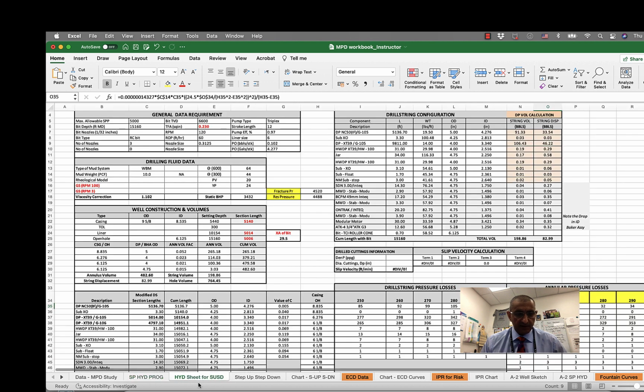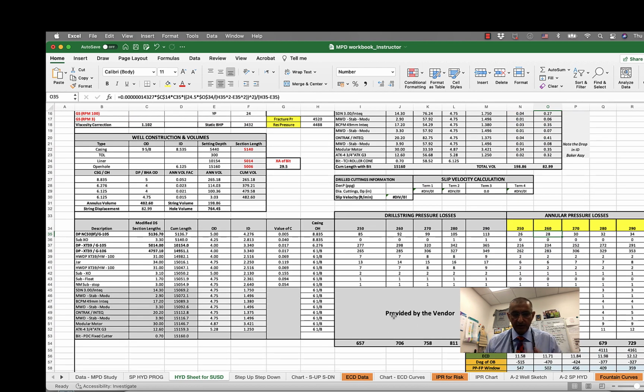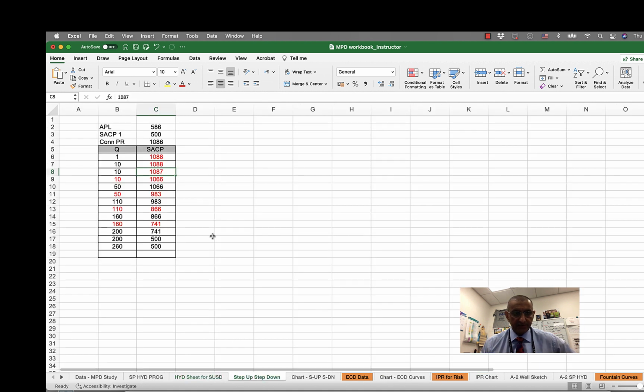Now, this hydraulic sheet for SUSD. SUSD stands for step up and step down procedure. This is basically the method when you are doing the step up, step down in MPD. It's about how do you trap the friction when you're making the connection. And that's to do with the data capturing of step up, step down. Remember, step up and step down is done on a single flow rate.